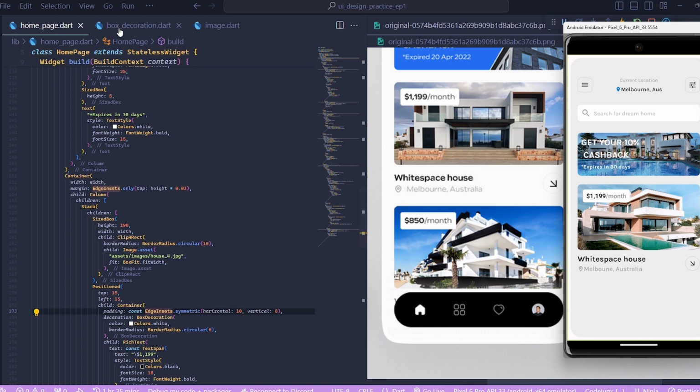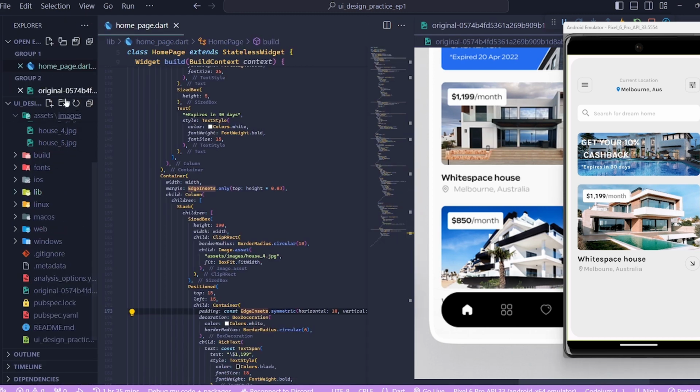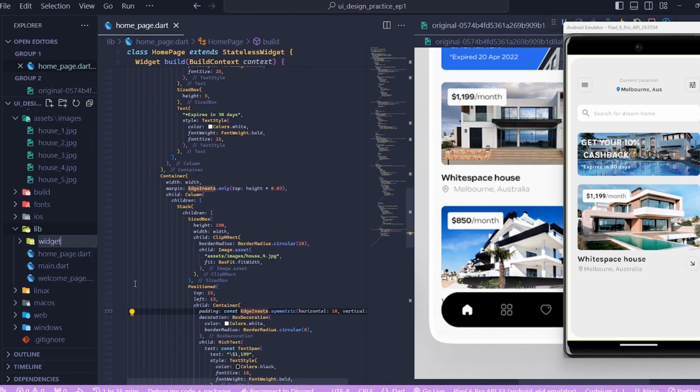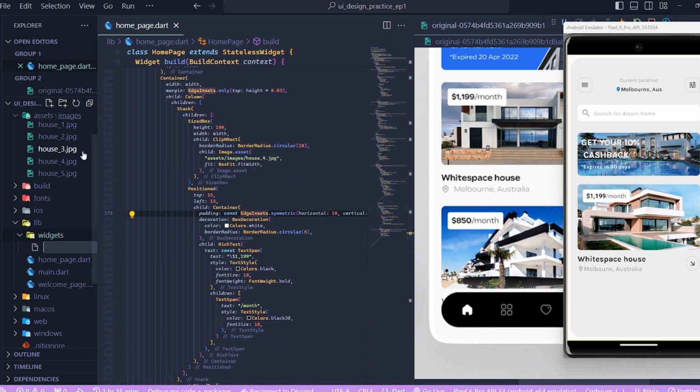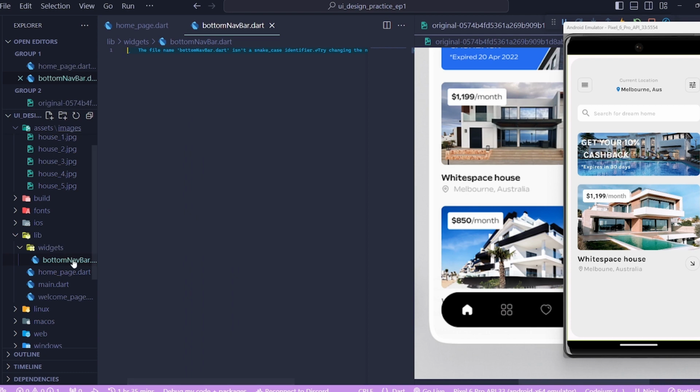Alright, so let me close the files over here and let us go and create another file. You can create a folder for them and call it widgets and put whatever widgets or components you have inside. But I just wanted to put my bottom nav bar inside, and that is not a good way to name your files. Let me just rename it. So don't use capital letters inside it. So let's call it bottom nav bar.